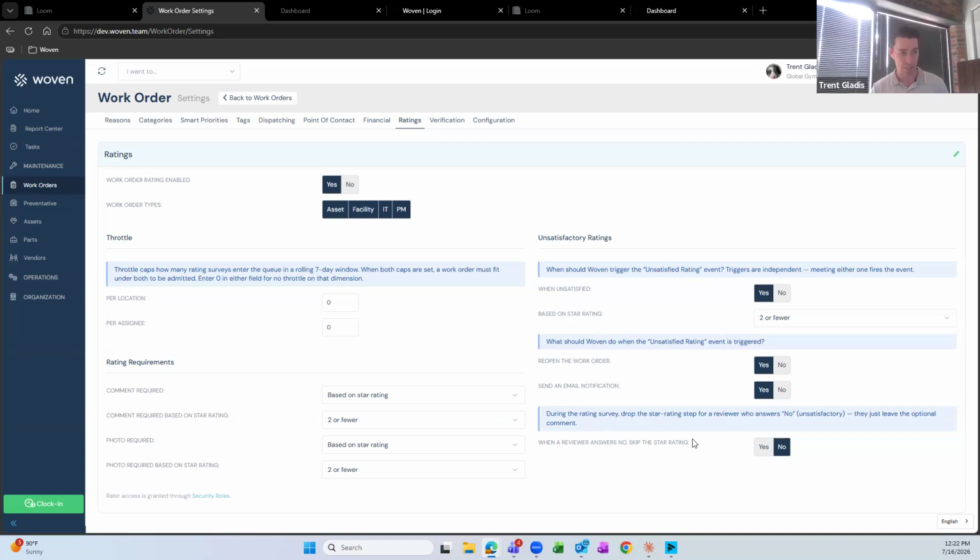However, the new update here is this configuration here on the bottom right, which says during the rating survey, drop the star rating step for a reviewer who answers no, that it's unsatisfactory. In that case, basically, we're removing the ability to score a 0. If you turn this on, it just becomes leave them a comment, and we know that it's unsatisfactory. We were getting feedback on this that a 0 and the label of unsatisfactory was basically duplicative. If it's unsatisfied, we also already know it's a 0. And so here we can do that, and we drop the star rating and don't necessarily ding them because we already know. If the reviewer answers no, you just have the ability to skip the star rating if this is turned on.